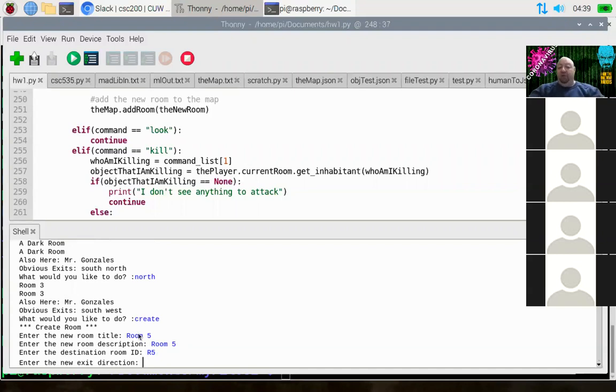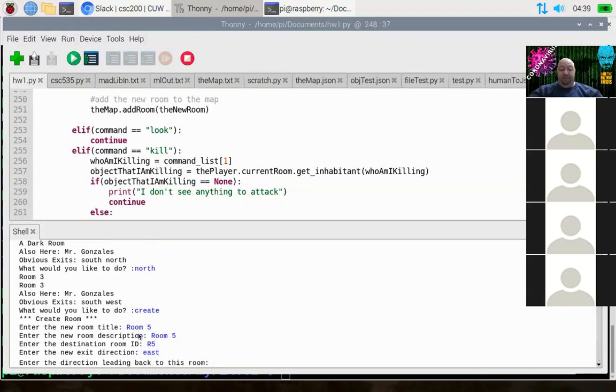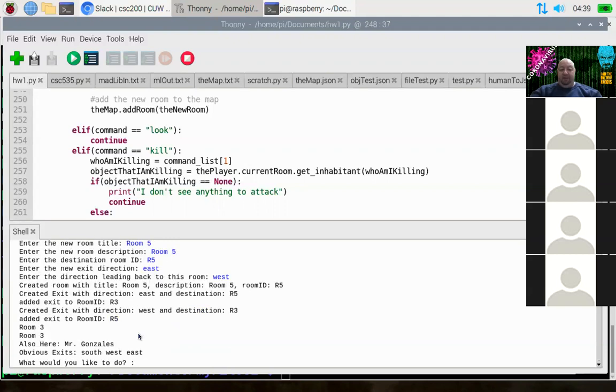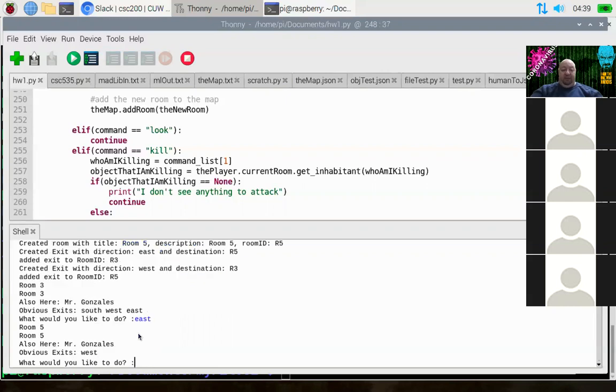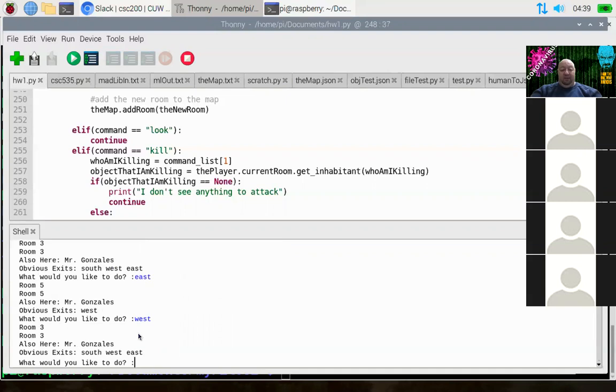We're going to give it now the direction that this guy is going to lead to. So we'll say to the east. And then enter the direction leading back to this room. So we'll have it leading back to the west. All right, so now we have a new room to the east called room 5. And we can go back to the west. That takes us back to room 3. If we go to the west again, that should be our room 4 from last time. Yep.